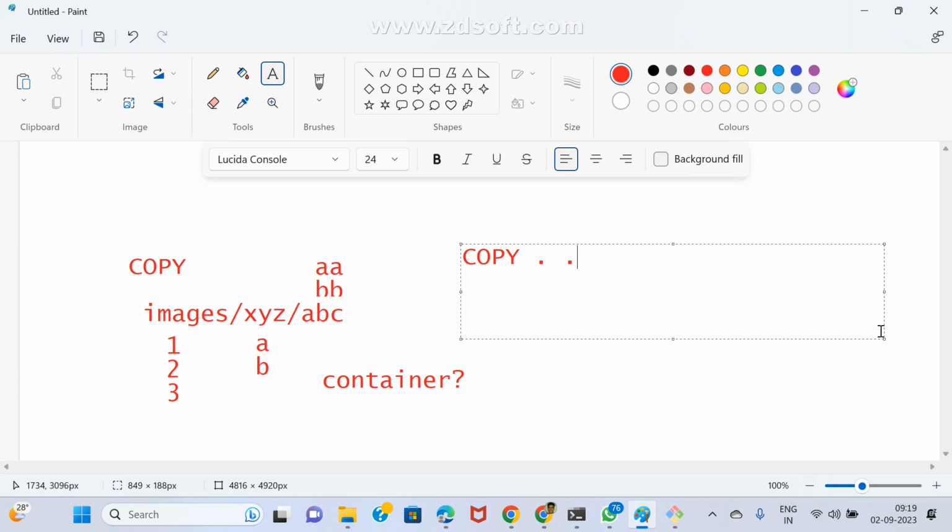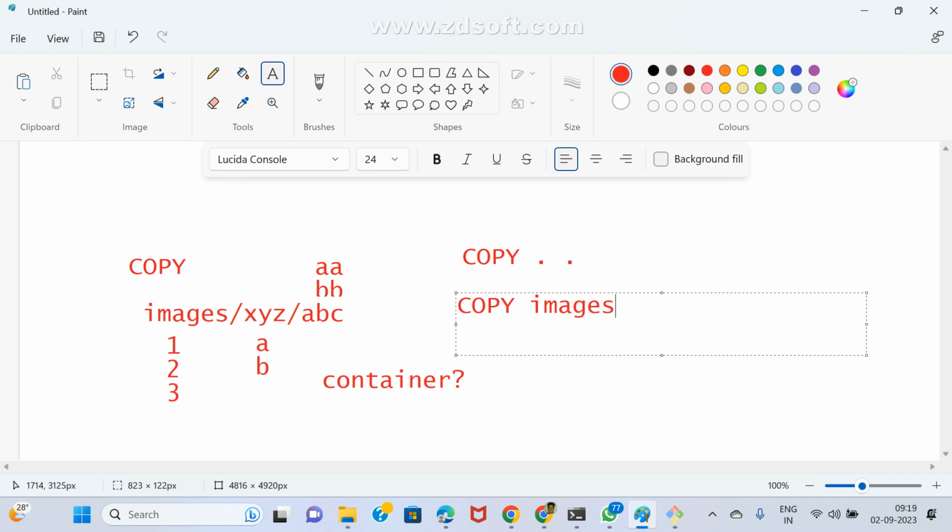What does it mean? This dot represents the current directory, and this one represents the container. Whatever is in the current directory, everything is moving to the container. In this scenario, this is not useful. What is useful? You need to go like this: copy. Which one do you want to move? The images folder you need to move.